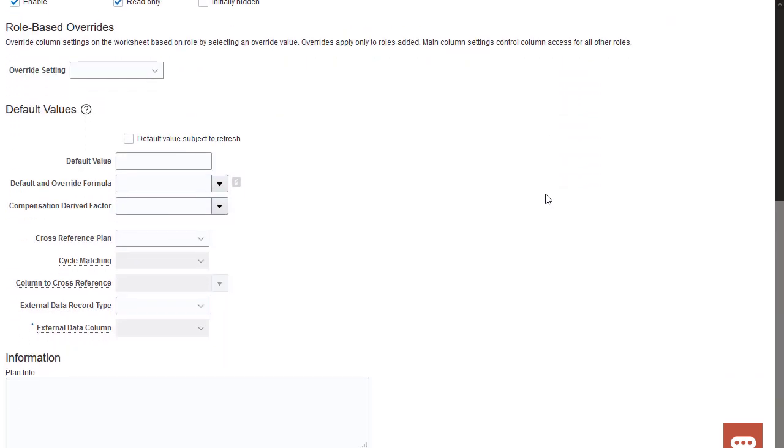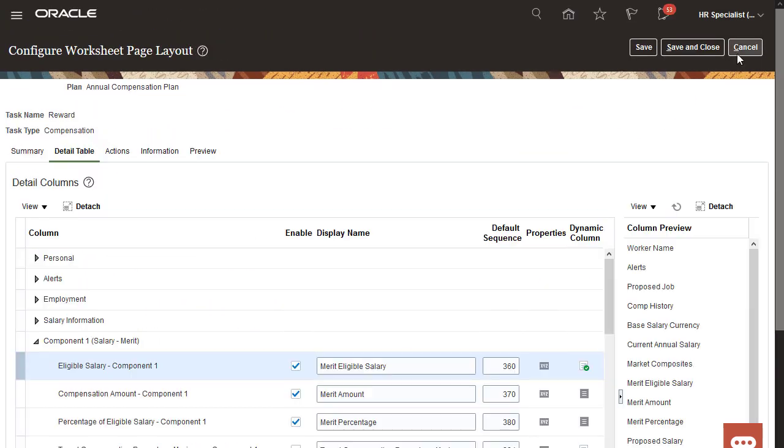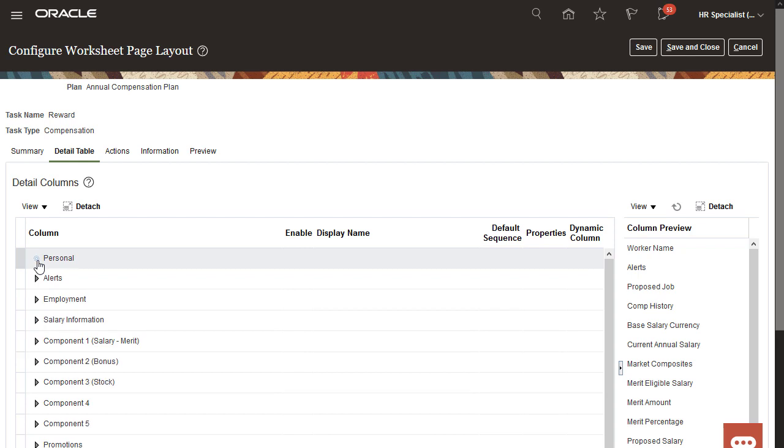If I need to calculate values in columns for administrators, I should consider a separate plan to calculate those values. Then I can use the cross-referencing feature to supply the value to the manager's worksheet. This lessens the number of dynamic columns processed during batch processing and worksheet data changes. The overall number of columns enabled in the worksheet can also impact performance.